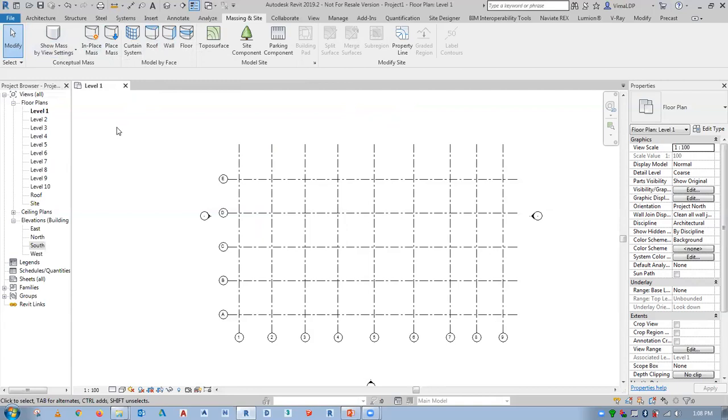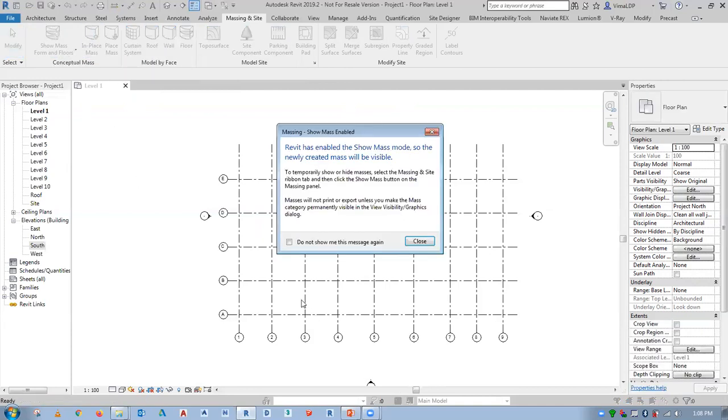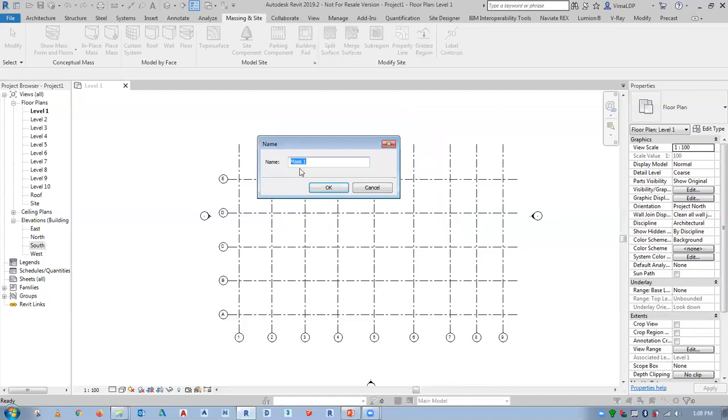So here I'll say I want to create a mass in my project. So I'll start with In-Place Mass. Automatically Revit shows a message saying that the Show Mass mode is enabled so that the mass that you create will be visible in all the views. So yes, I can say okay. And now it prompts a name for my building. So let me say this is going to be my main building.